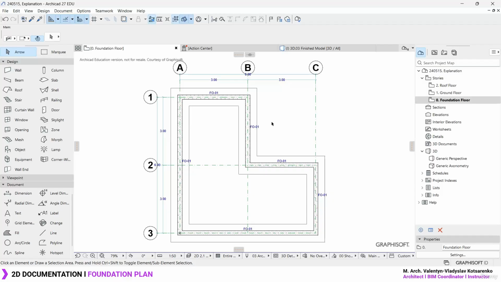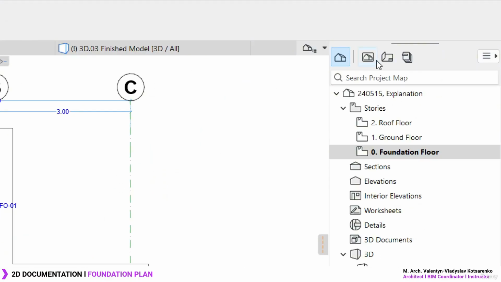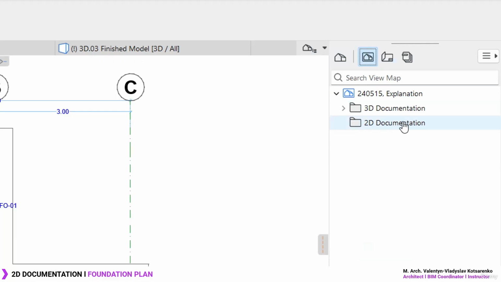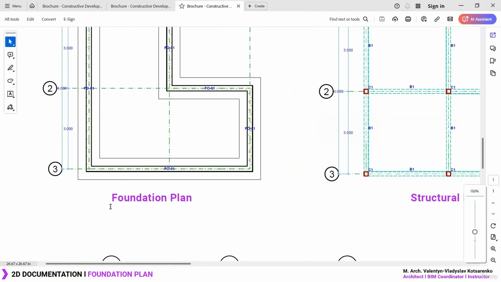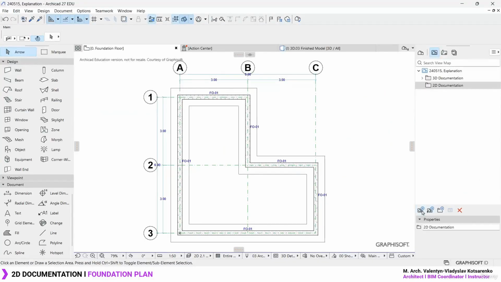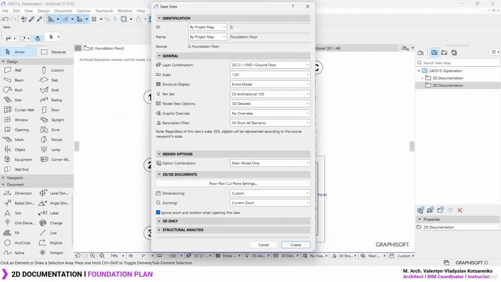And now the last part would be to simply save this in the view map. So before we put an end to the lesson, make sure to go over here to the view map. Let's activate the 2D documentation folder we've got over here. I'm just going to open this up real quick. This one is going to be foundation plan number 1. Let's save the view. Click over here, save current view.